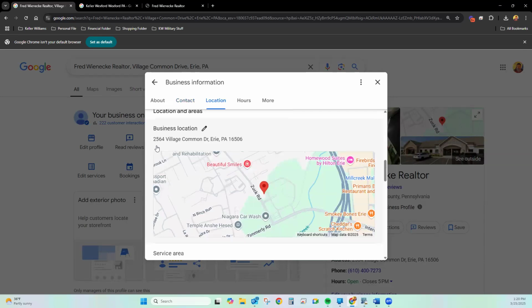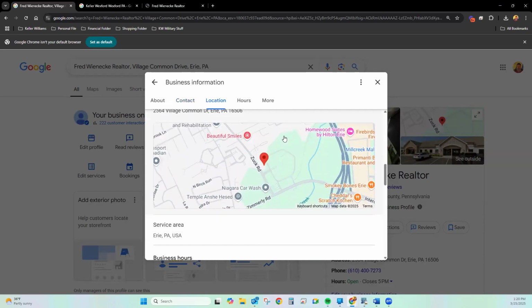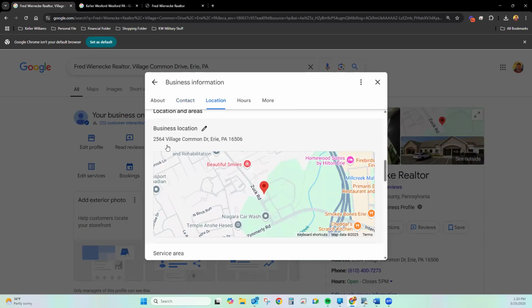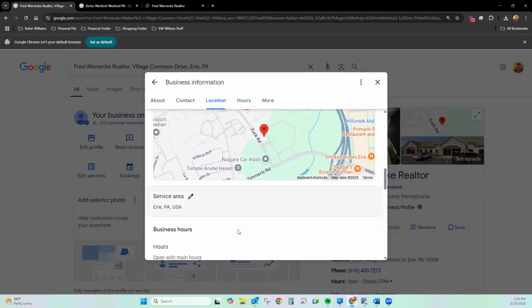Here's my address here in the Erie office. Check when you put in the address of your office location. Ours was a little funky. It tried to put the pin somewhere where our office wasn't. So make sure that you get that pin dropped exactly where you're at. And you can edit that.